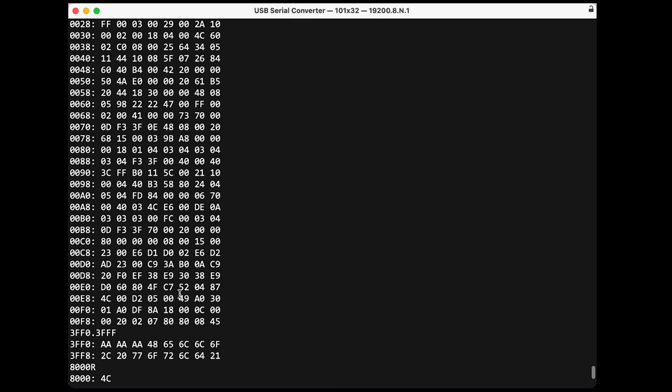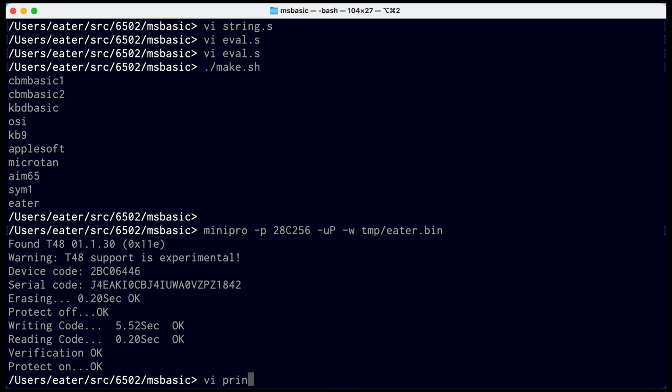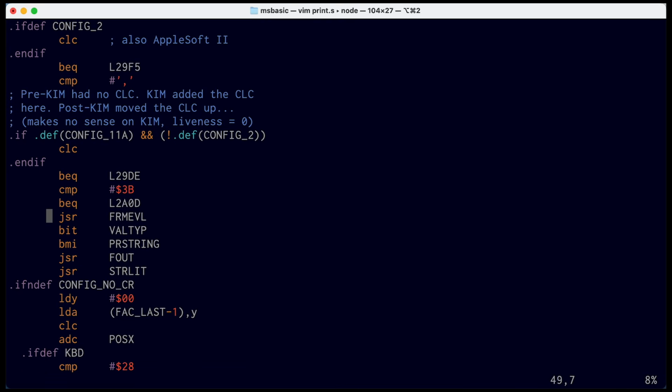And I think that indicates that this is a number. If we look back when we were doing our strings, if we look at address 66 for a string, it's FF. So I think this val type variable tells us which type of value we have in the floating point accumulator: either a floating point number if it's 0, or a pointer to a string descriptor if it's FF. So with that in mind, let's go back to the code for the print statement. Here's where it calls formula eval, which does the formula evaluation and populates the FAC, the floating point accumulator, whatever you want to call it.